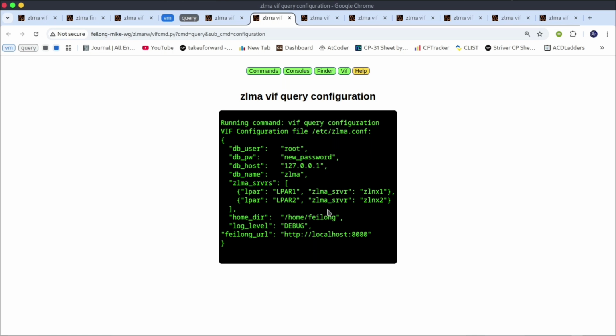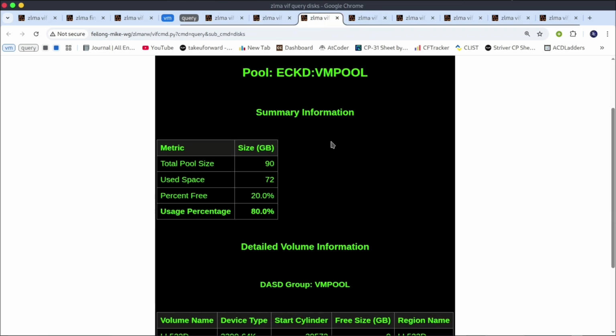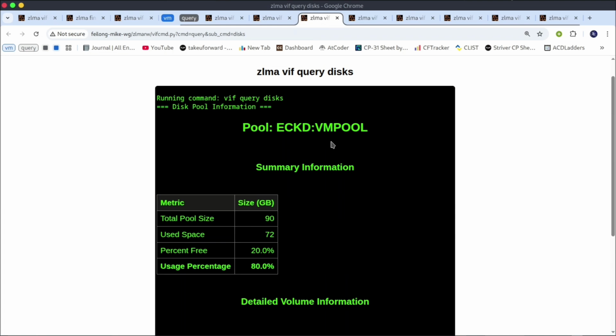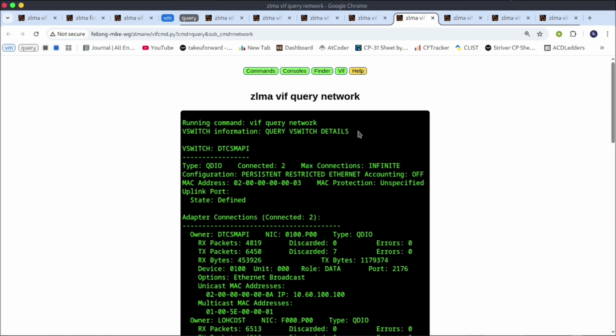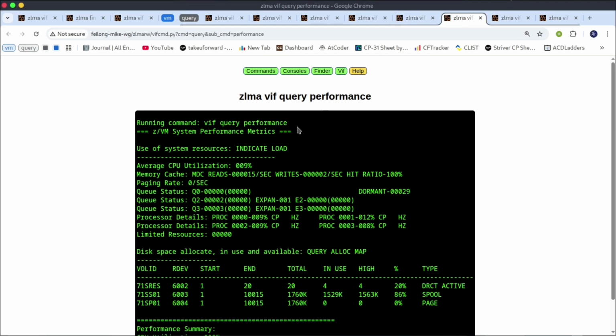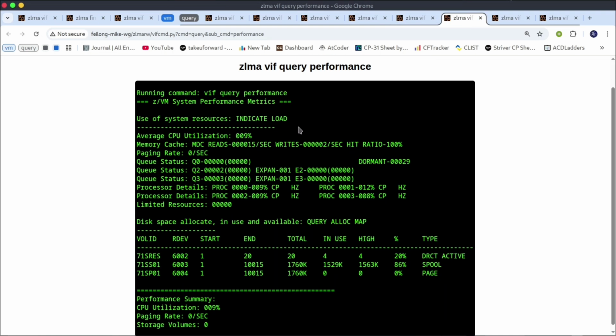And with query configuration, it provides you the current configuration of your ZLMA. And with query disks, it provides you disk information of your LPAR. And with query version, it provides you the version which you are running for now. And with query network, it provides you the network information about your mainframe. And with query performance, it provides your current performance, how much is the CPU usage, and how much space you have left in the spool.